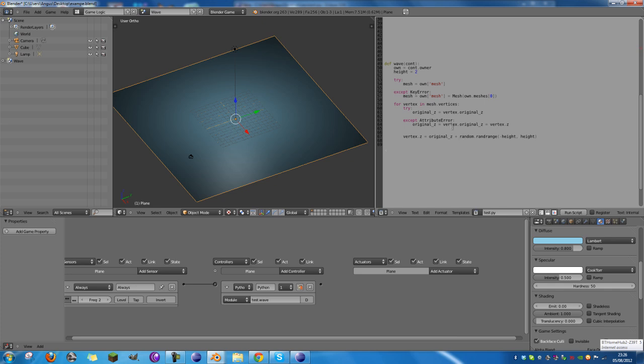This is all well and good. It doesn't do much else that you've already seen. It simply iterates through the mesh vertices attribute rather than polygons and displaces them. But you're probably wanting something a bit more complex.